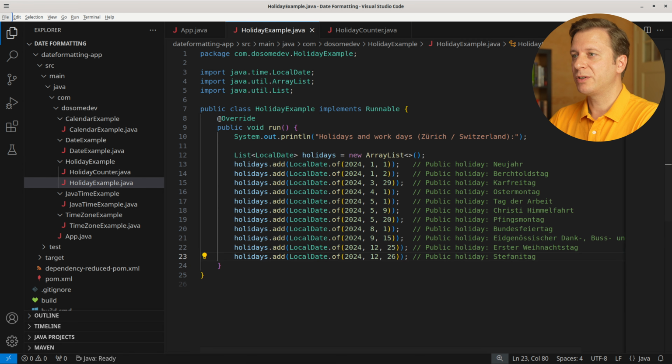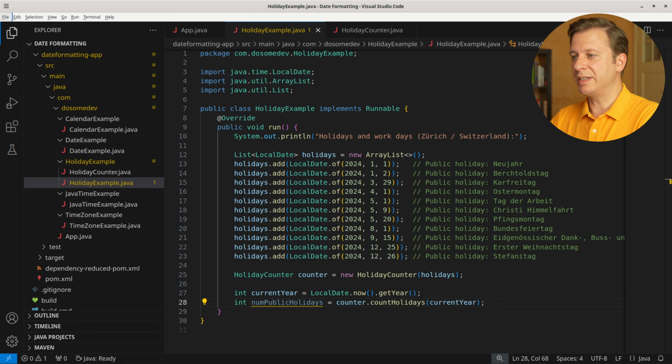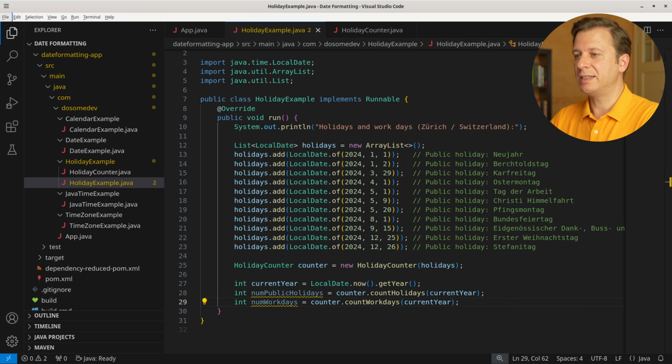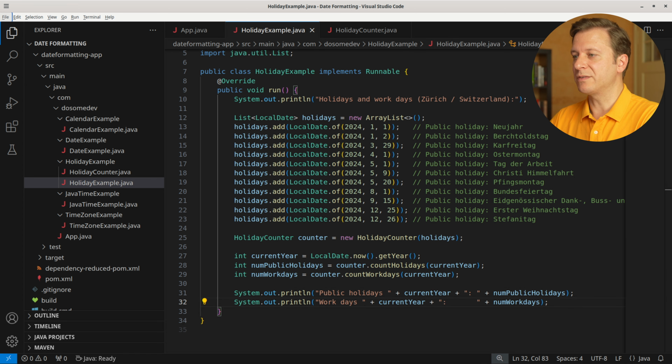Alright, let's get back to the HolidayExample class and make use of the HolidayCounter class. So let's create a new instance and provide the holidays. Now let's get the current year, making use of LocalDate.now().getYear(). And now let's count the holidays, making use of the holidayCounter.countHolidays, and provide the current year, and save the result in a new variable numPublicHolidays. Let's also create another variable numWorkdays, in which we save the result of holidayCounter.countWorkdays, and provide the current year. Now let's print the current holidays for this year and the current workdays for this year.